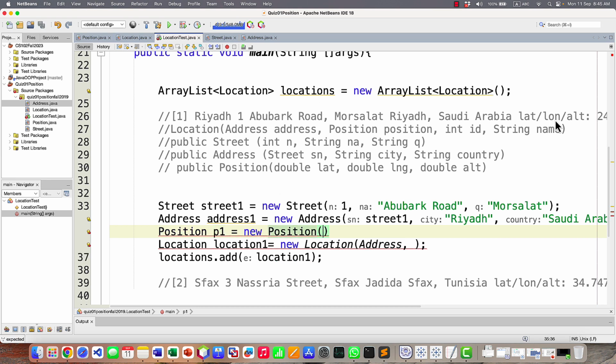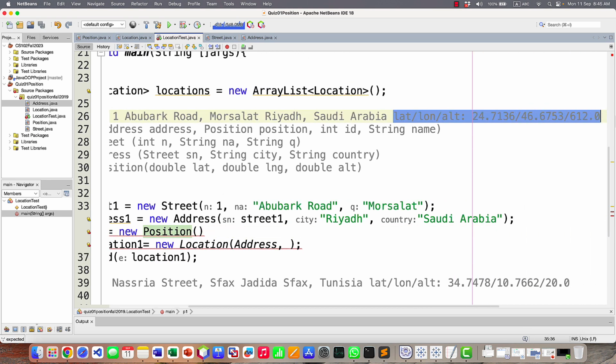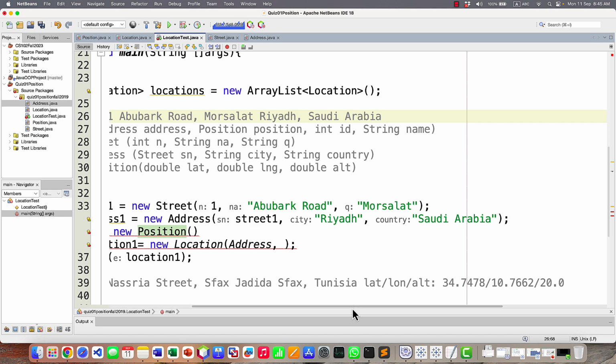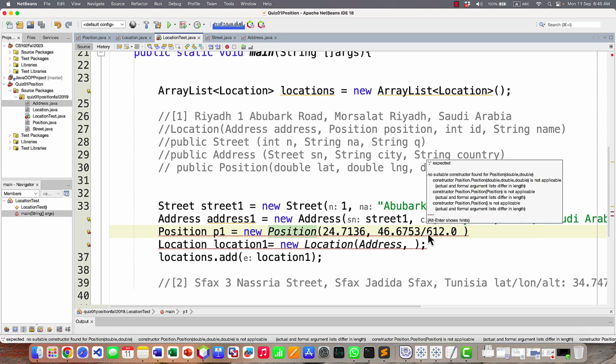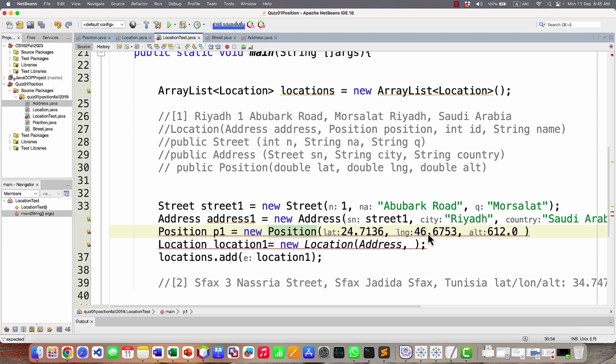Now I need to find the information. Look, it provided me the information. These are the values I need to put here. Just bring all of these here. You don't need to type them, you know, just copy paste from the requirement. It will be much faster. Now I created the position. Okay, let me call it here position 1, it's better.